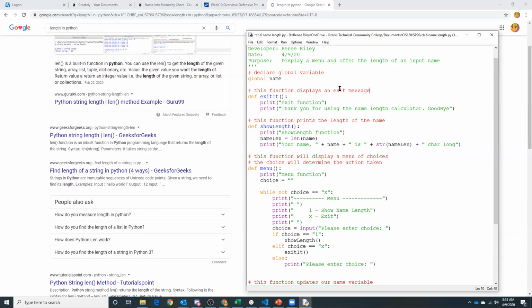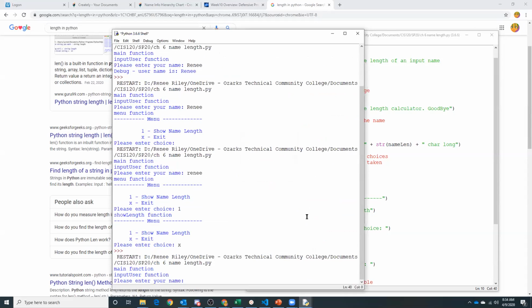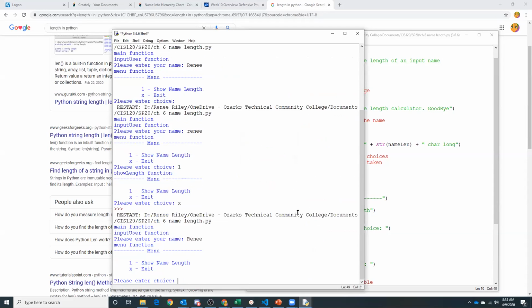Let's try it. Are you ready? Okay, so here's the name. Look at my name. Oh, that looks so much better with the space after the options too, doesn't it? So let's try our menu. We got our nice message that says we're in our menu function. Our menu displays. Please enter choice.